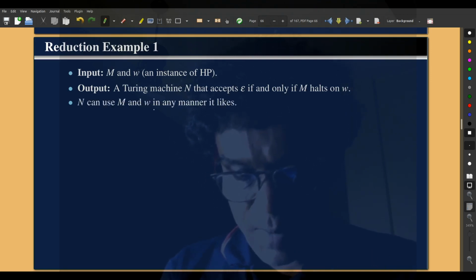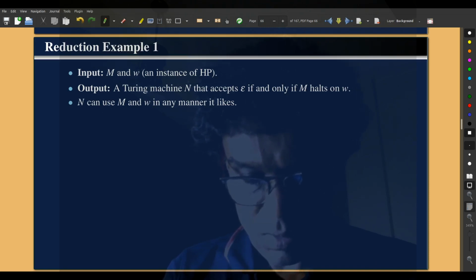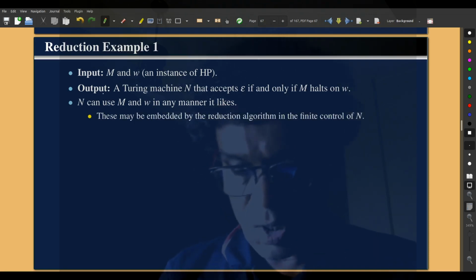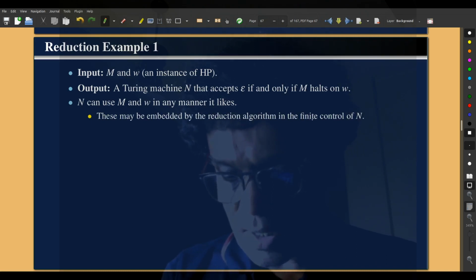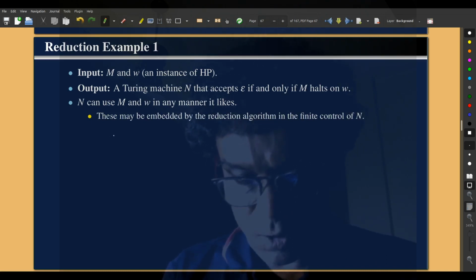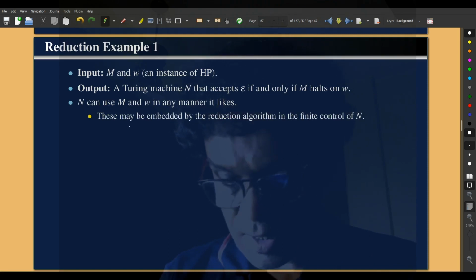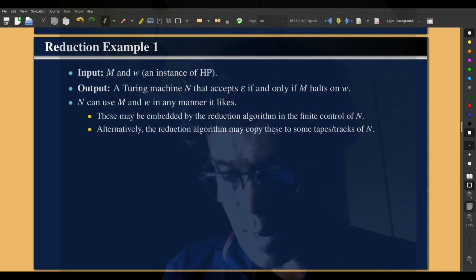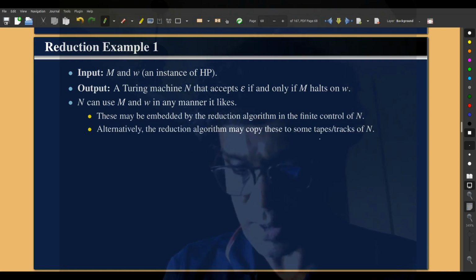So n can use m and w in any manner it likes because the reduction engine embeds the information about m and w. We will typically assume these are embedded in the finite control of m, but it is also not a harm to assume that this information is copied to some tapes or tracks of n. This is also a viable thing, but we will typically assume that this is the case. A finite amount of information can be stored in the finite control of the output machine n.